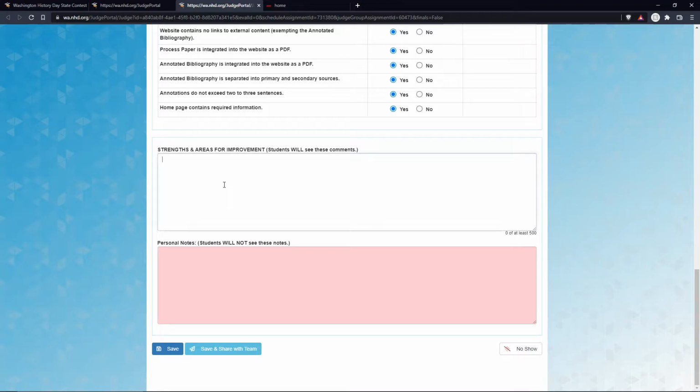Finally, there is a box for comments, both strengths and areas for improvement. This text box will require you to type at least 500 characters. That's 500 characters, not 500 words. So for example, just the phrase, "Thank you for completing a History Day project this year. It was a pleasure to learn from you," is about 100 characters.